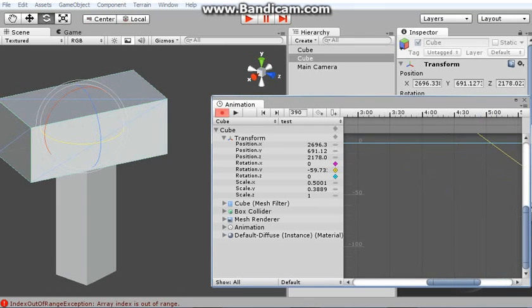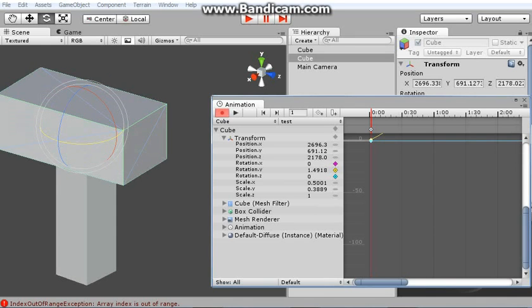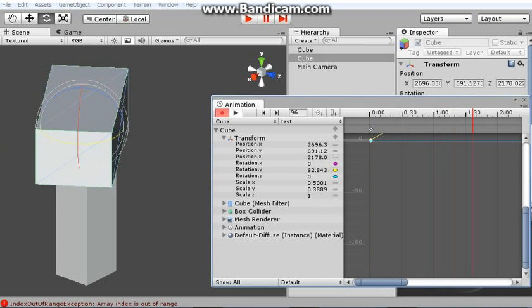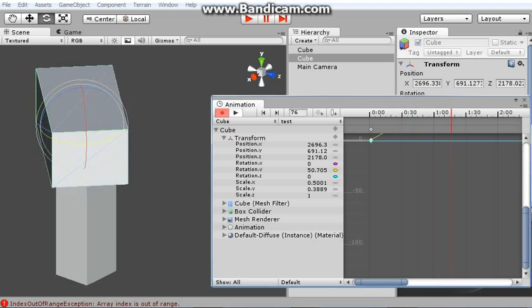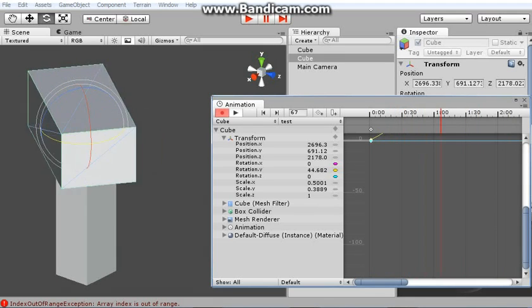Okay, let's see how that looks. That may have been way too much. I think it was supposed to be like 5 seconds. Okay, so in there. Okay, we're having that problem now.